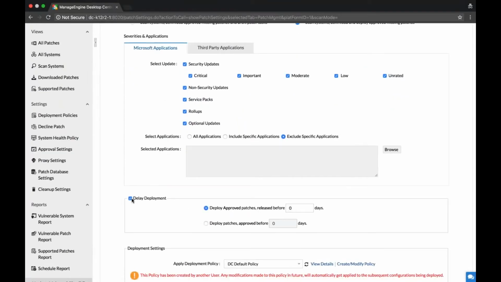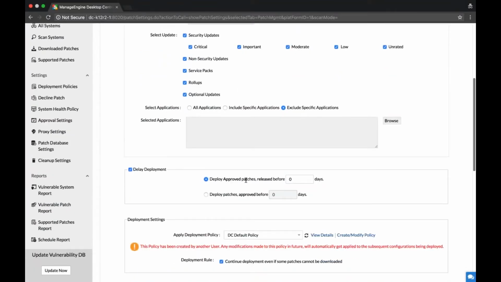You can delay the deployment and deploy approved patches. For approved patches, you have to test and approve the patches and then deploy them after a certain number of days. So the patches are tested and approved. Now they are available for deployment. Now you can say deploy approved patches released before 2 days, which means the patches are available for deployment, they are tested, and within 2 days of observing them, if they are stable, you can deploy the approved patches within 2 days after release.